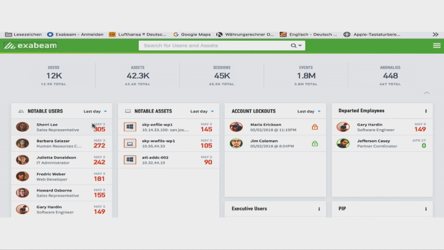So what does the score need to be at minimum to appear here? Because we only show notable users when they hit the threshold of a specific risk score. It's 90 points.